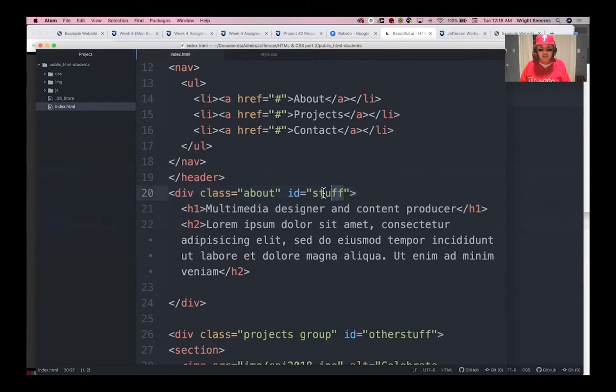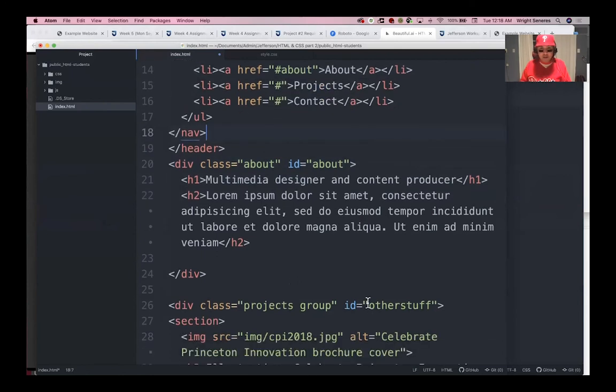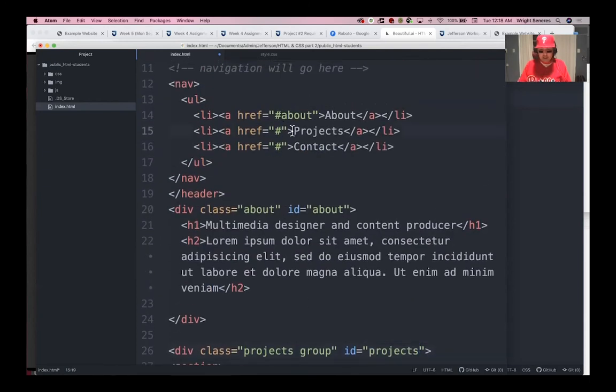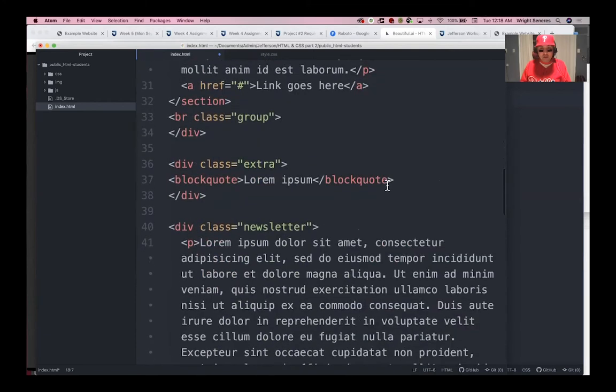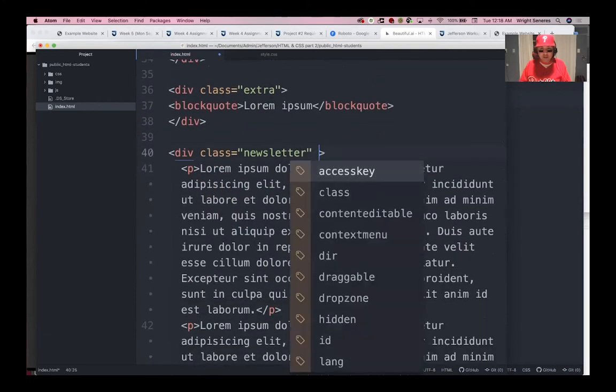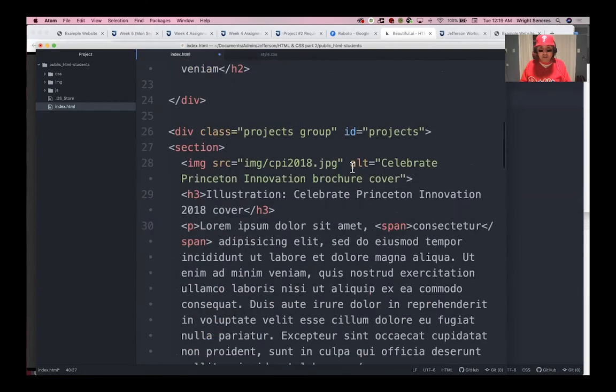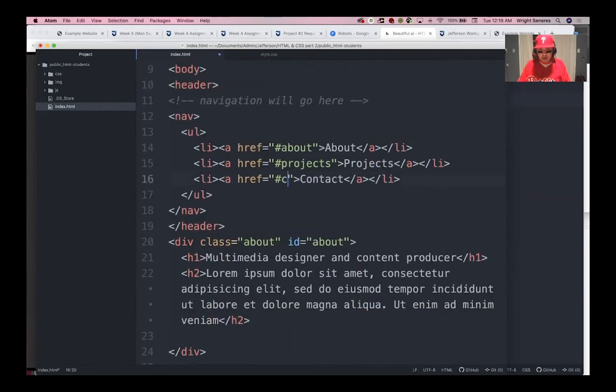So before it was called stuff, I'll change it to about, and then I'll add about to this. So there you go. Here's the project section. I will change this to projects, and I'll change this to projects. So it's always helpful to have a name that makes sense to you. Let's go down here, call this my contact section. It'll probably change, but right now let's call that the contact part here. And then here we want to go contact.